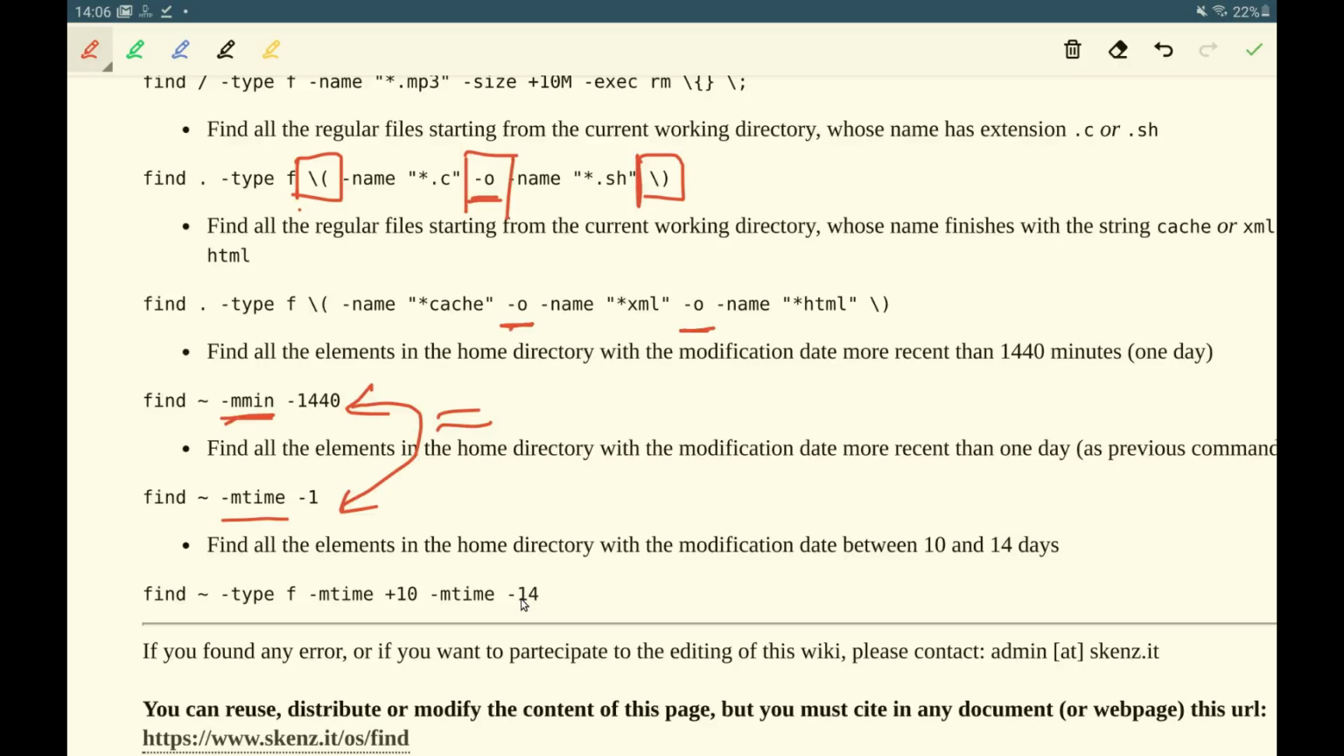So actually the possible combinations of the options in the find command are really many, but I think this small guide is a useful example of the main important properties related to the find command. Thank you.